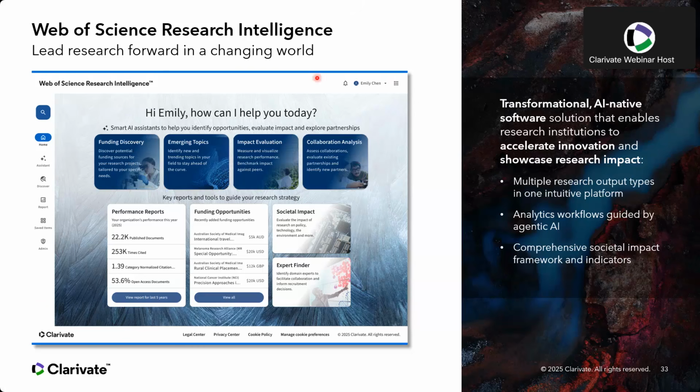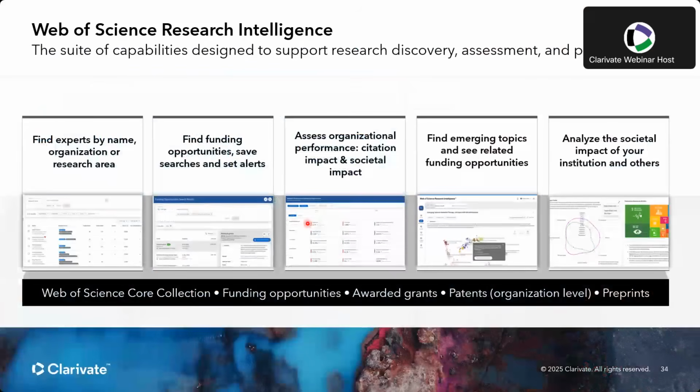So here, that's the landing page. You can get a quick sense of what's happening in your institution, but also the funding that is available and has been added recently. Find people, but also analyze your impact. That comes with different analyses. I'm not going through all of them, but as I said, you want to find people, find funding, assess the performance of your institution, find emerging topics, and then analyze the societal impact.